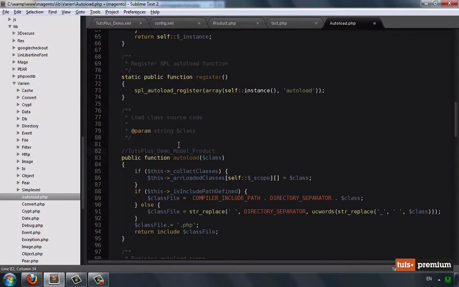All underscores are replaced by white space, like this. The resulting string is run through ucwords to make sure all words start with a capital letter, and afterwards all white spaces are replaced by a directory separator, so it ends up with Tats+/Demo/Model/Product. .php is appended at the end, and voila, we have a full path which we can include. Let's practice a little more.